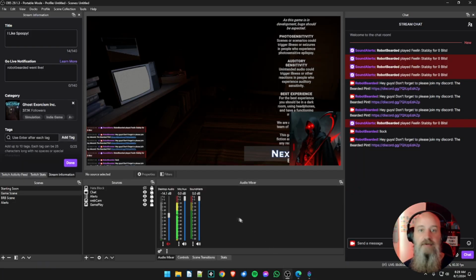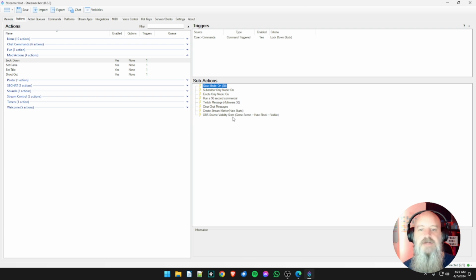And remember, everything that we need has to be exactly how it is in here. Now, StreamerBot will, of course, pick up what is already in there through the WebSockets connection. But if we had to manually type anything, you just want to make sure that it is exactly the same.